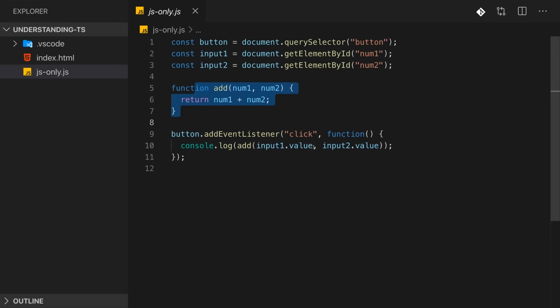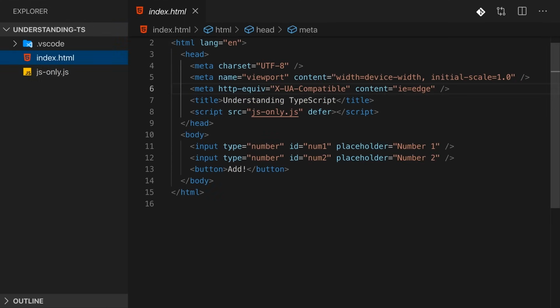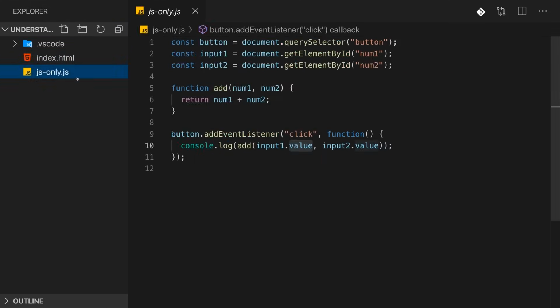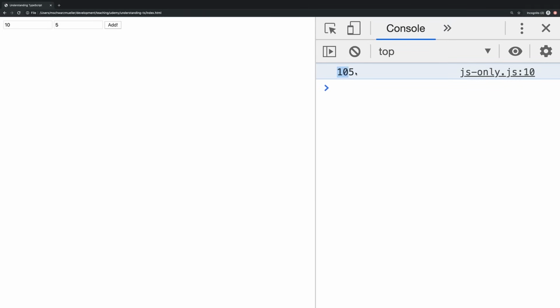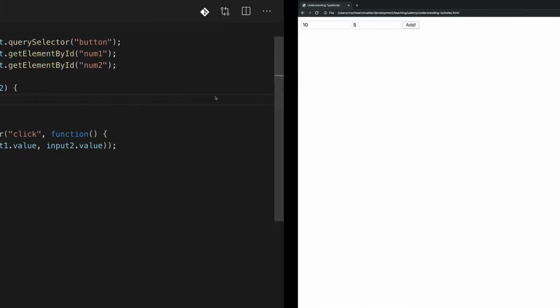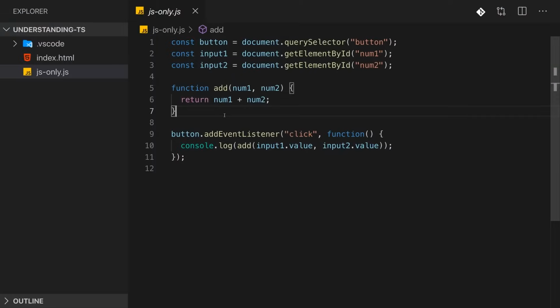And here it's important to know that in JavaScript, when you access the value of an input element, it's always a string, always, no matter which type of input this is, if this is of type number or not, it's always a string. So I'm passing in two strings to this function in the end, and if you add two strings in JavaScript, they get concatenated instead of added mathematically, which is why we see 105, 10, and 5 concatenated. This is the issue with JavaScript here, and this is something where TypeScript can help us.